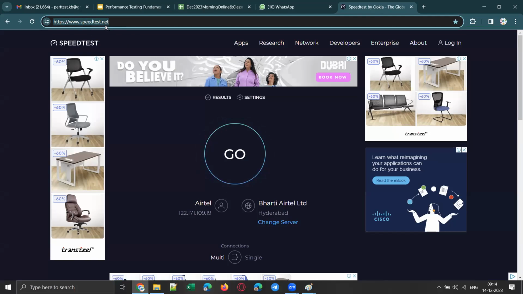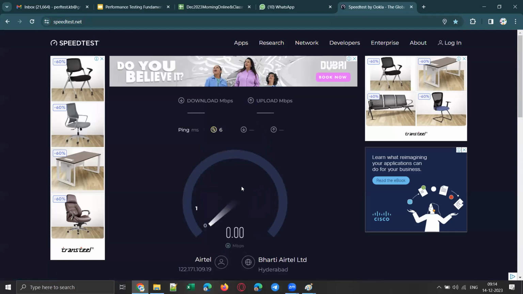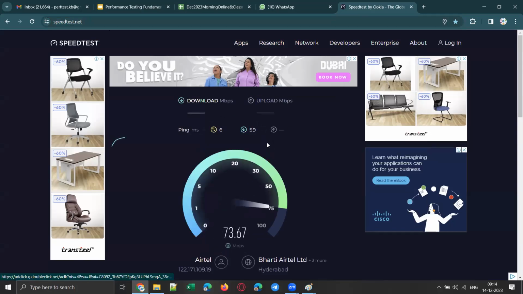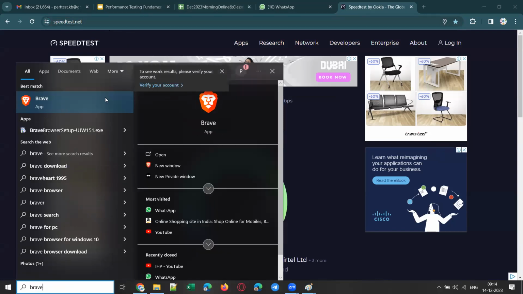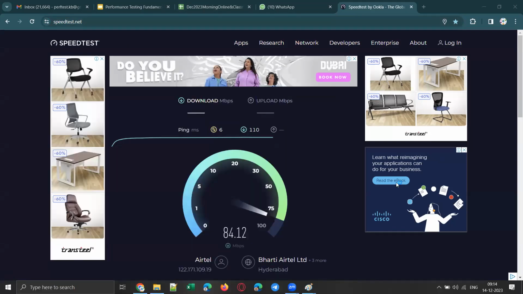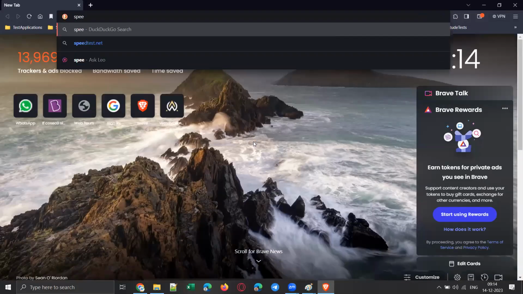Go to speedtest.net. And if you are on mobile, you can check it from mobile also. There is a Speedtest app on mobile, so please download and install it and check your internet connection quality. I'll tell you what parameters we need to look into once you click on Go. If you don't want to see these ads, use Brave browser. Brave browser blocks all the ads. Let me show you how neat that page will be.